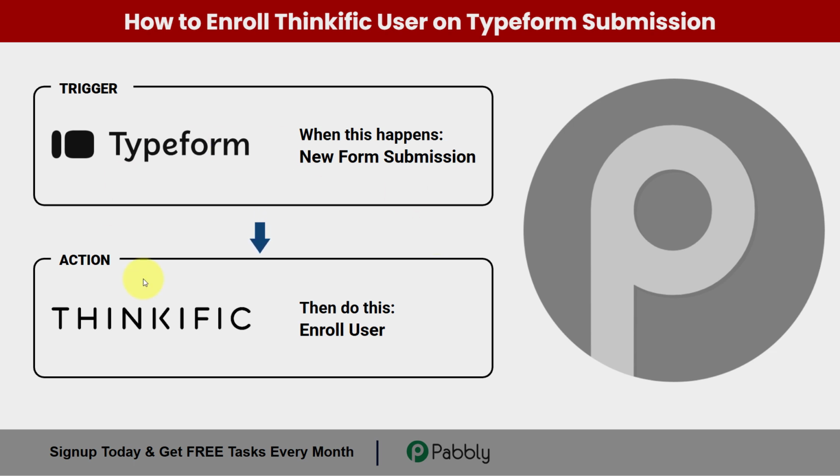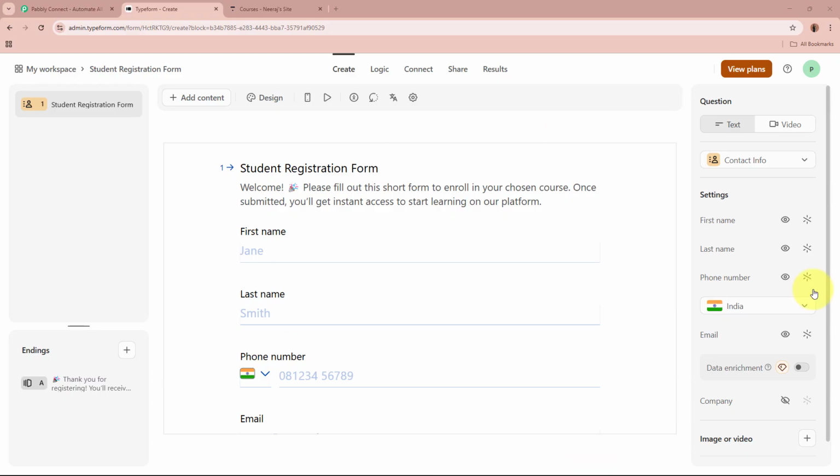So what I've done is I've simply automated this entire process with the help of Pabbly Connect, which is an amazing automation and integration software. And in this automation, I'm going to build the connection between Typeform and Thinkific with the help of it. So if you also want to learn about this amazing automation process step by step, let me take you to my screen. In this video, we're going to learn how to enroll Thinkific user on Typeform submission.